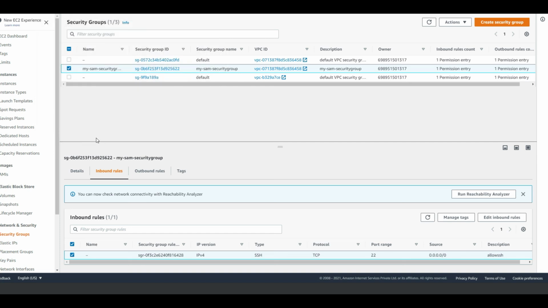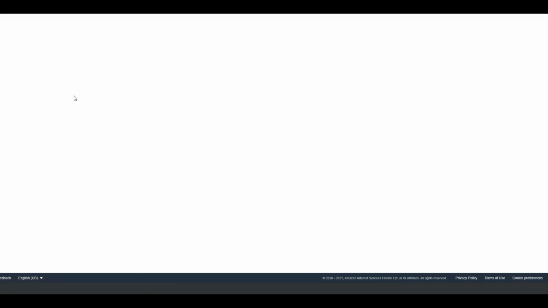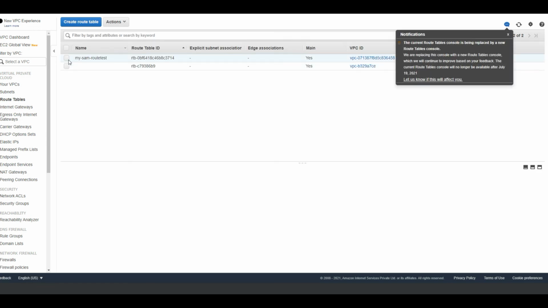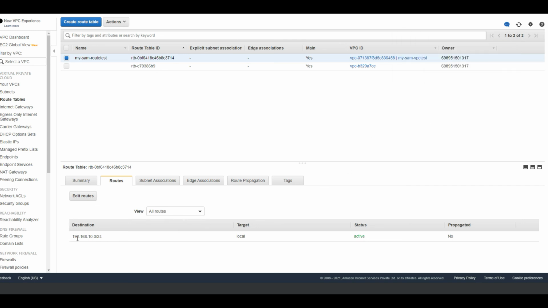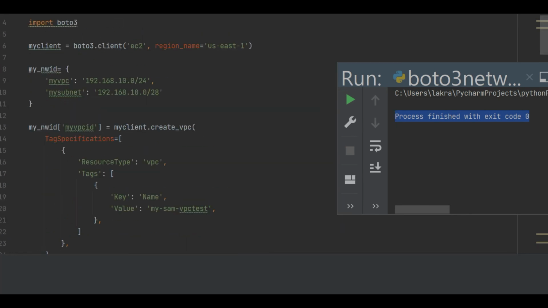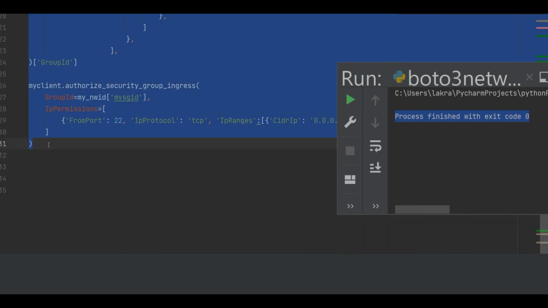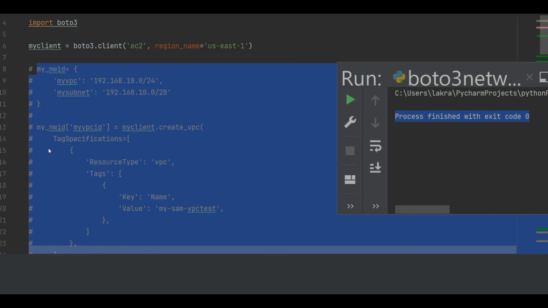The reason being is that I have not updated the route tables. So here, if I go to my VPC and go to the route tables, if you see the default route table's routes, I have not created a route to my internet gateway, due to which it is not able to connect. So to do that, let me comment all this out. Everything is commented out. Okay.